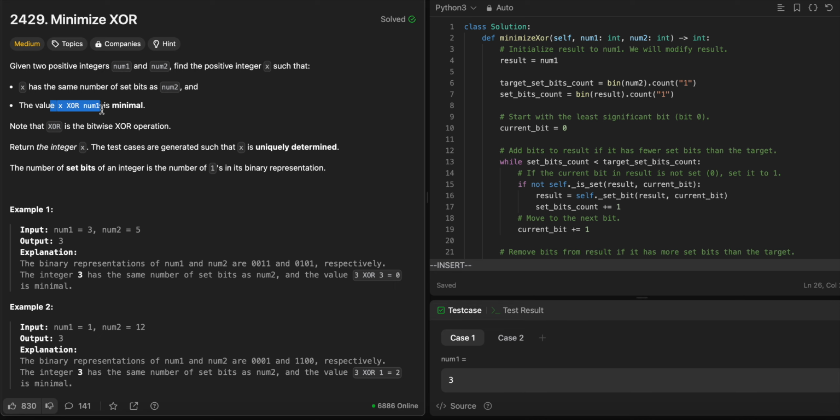Return integer x, right? It starts off, the solution really is intelligent. I love how they solve it. I could never solve it by myself, but it's really something to look at. Let's see, result. He starts off initializing the result to num1. If num1 got XOR'd with num1, what's the answer? The answer is going to be 0, because they're all identically the same.